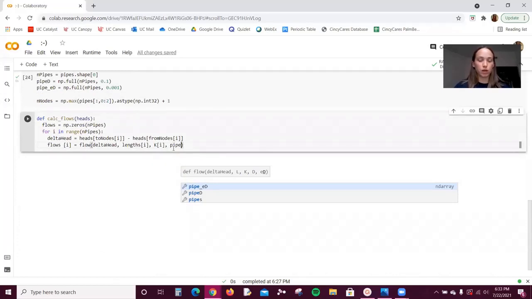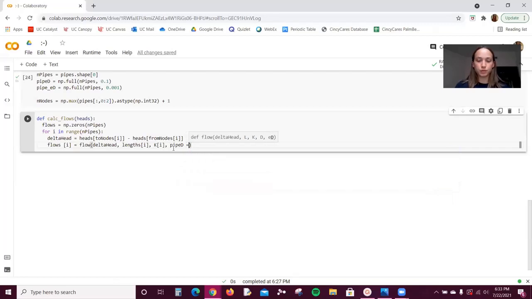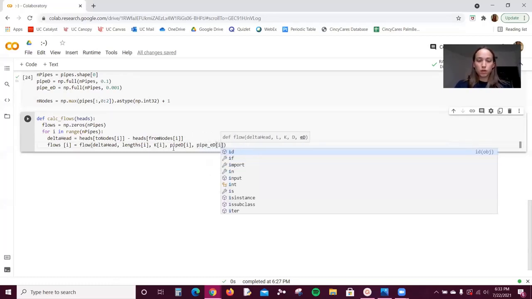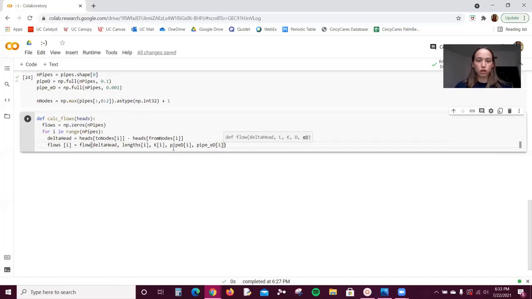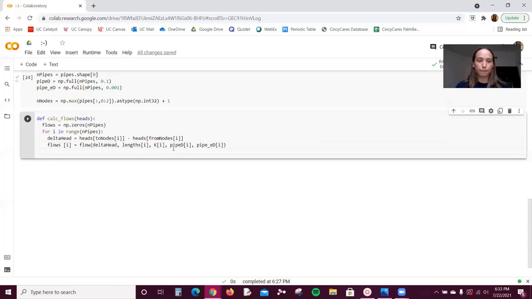So the diameter is pipe D. Whoops. And then putting the I in the brackets will let the for loop iterate it for the entire array. Still need relative roughness, which we call pipe underscore ED. I think that's it. And then we want to return flows.